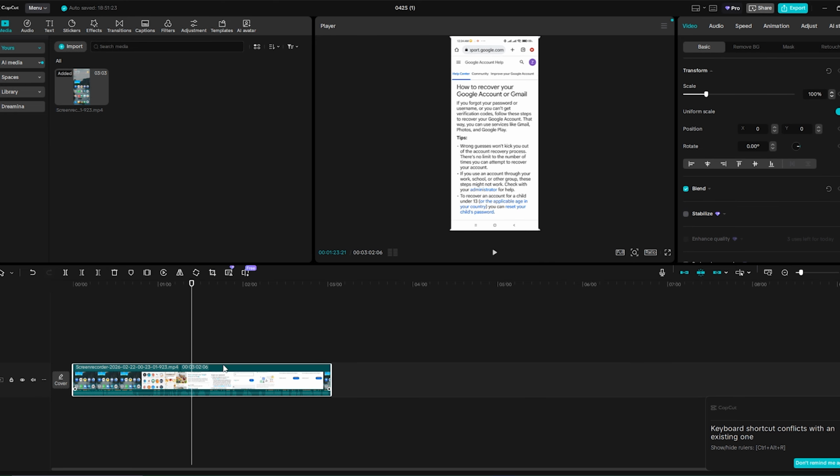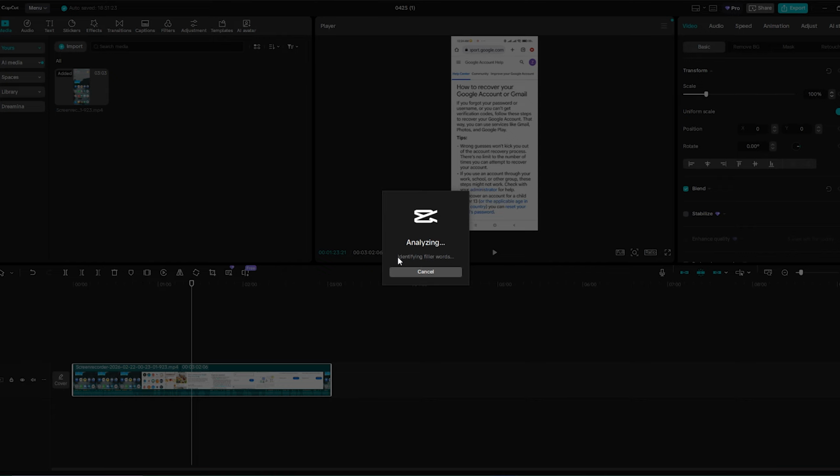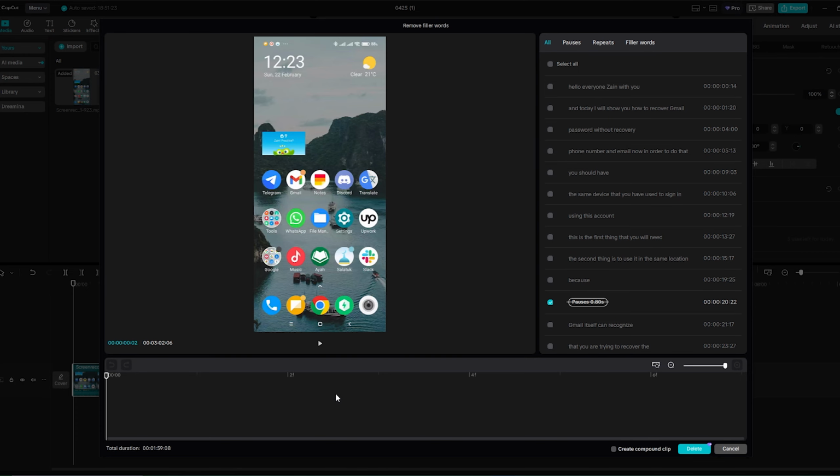And here what you should do is simply select the clip. Then here you have this option, transcript. Click on it. It will do some analysis to your video. It will analyze your video, identify the pauses, identify the repeats, identify filler words, identify all the audio data and voice data inside your video. It will take a couple of seconds. Then it will show here this interface.